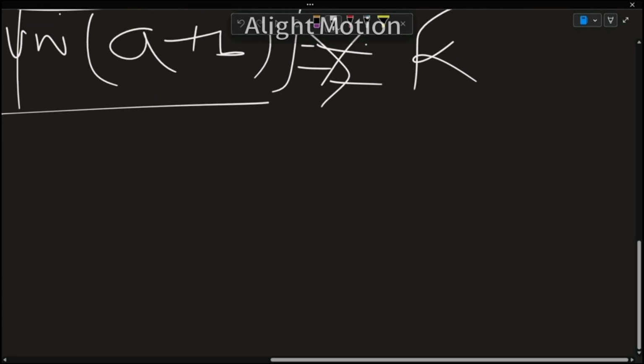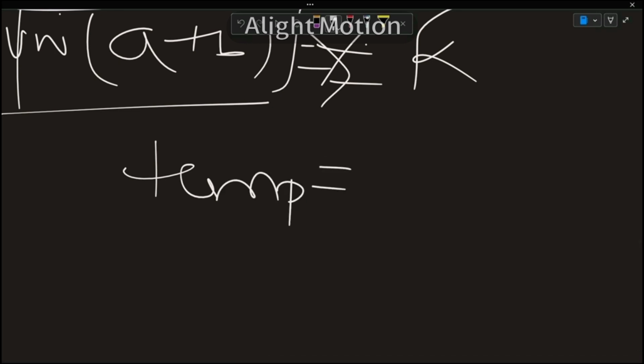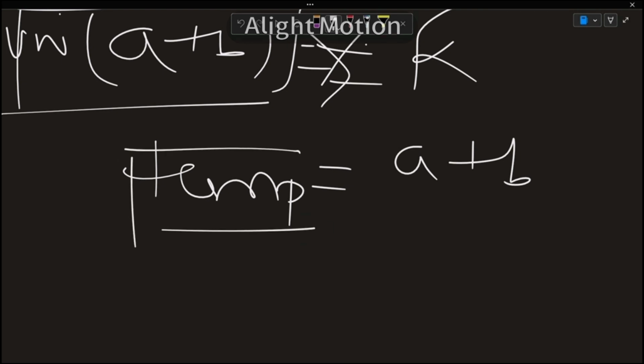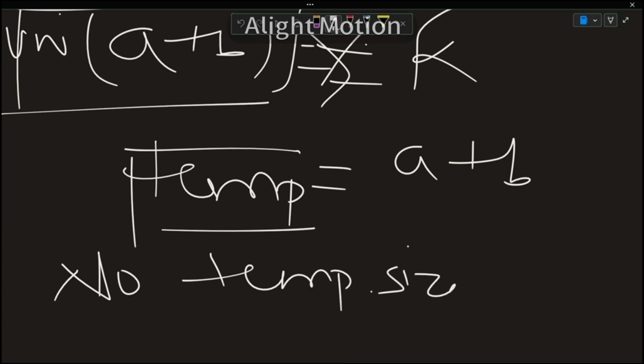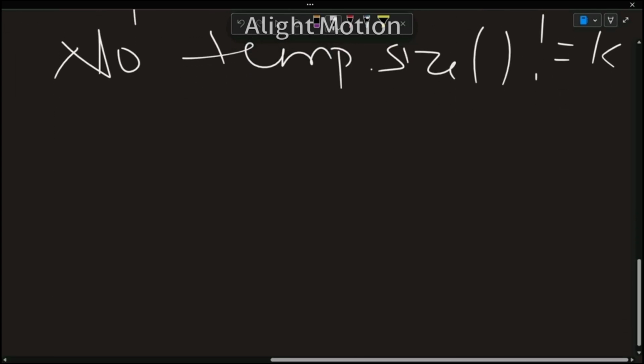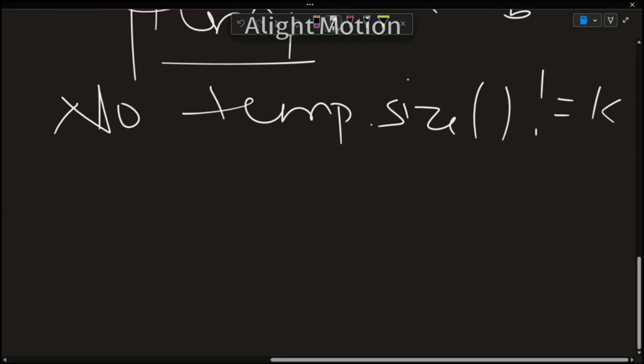So what I got till now is, let's say, array temp is equal to A plus B, right? Now if the size of this temp array is equal to k, then my output can be, may be, yes. But if temp.size is not equal to k, then obviously it would be no. So I have observed till there, right?